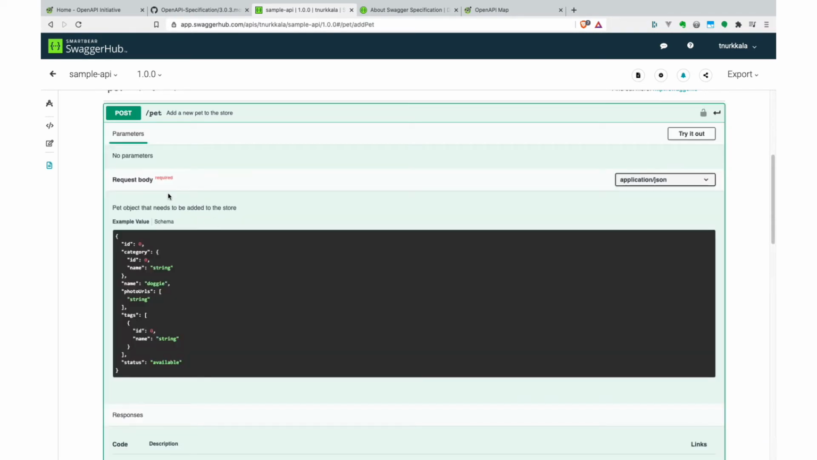We can see that there is a request body that's required. Now, the fact that this is a post request usually means that we're going to invoke this when we want to create a new instance of this collection. So we want to create a new pet. Well, in order to create that new pet, we've got to provide some information in the request message.